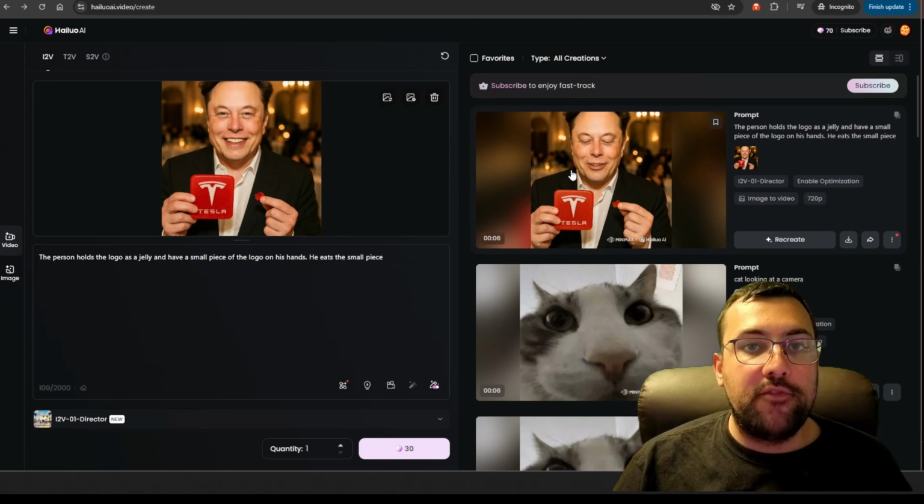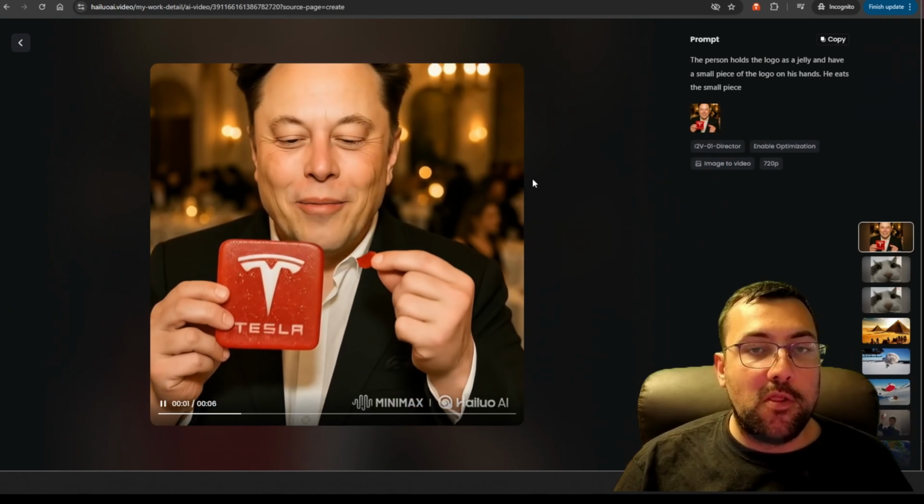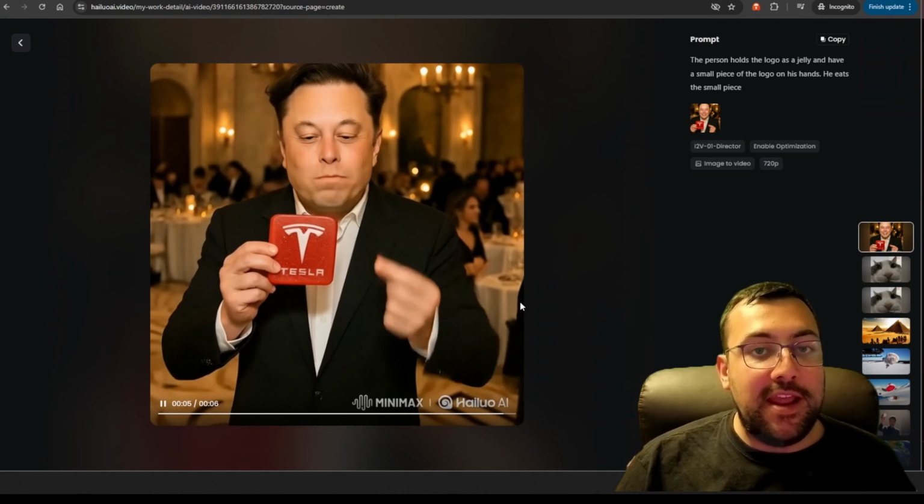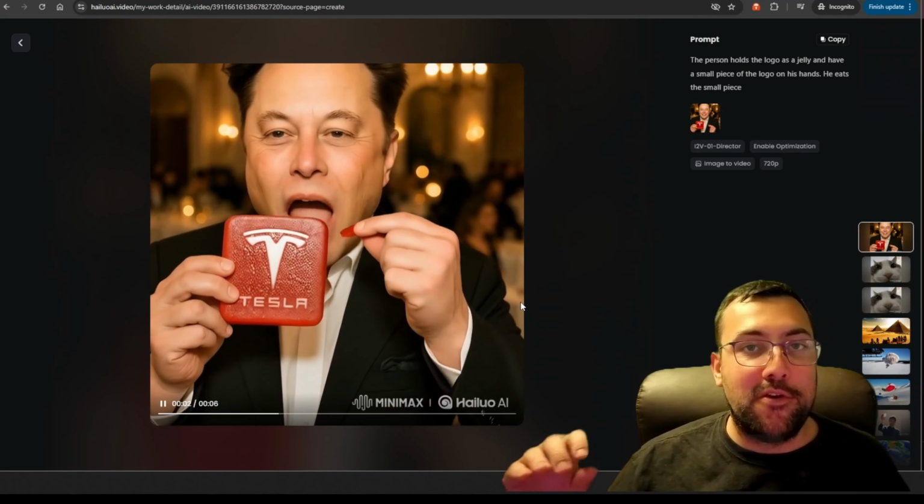After a little bit of time, your generation will be done, and it will look like this. And you can see Elon Musk is eating the jelly and it looks pretty spectacular. So now you can go and take this exact idea, this exact prompt, and create your own concept with anyone eating any type of jelly logo you want. I think this is really cool.